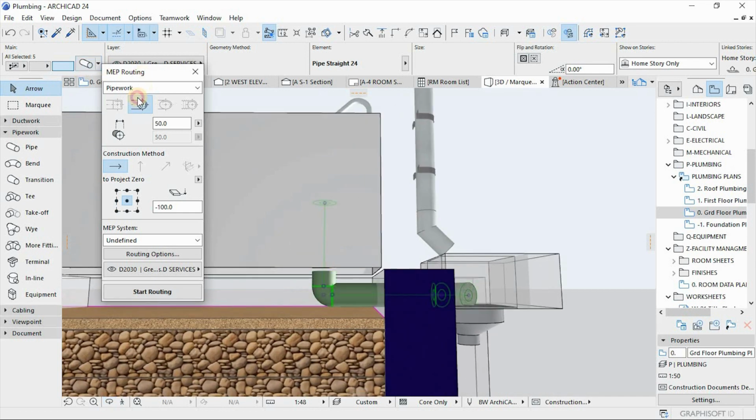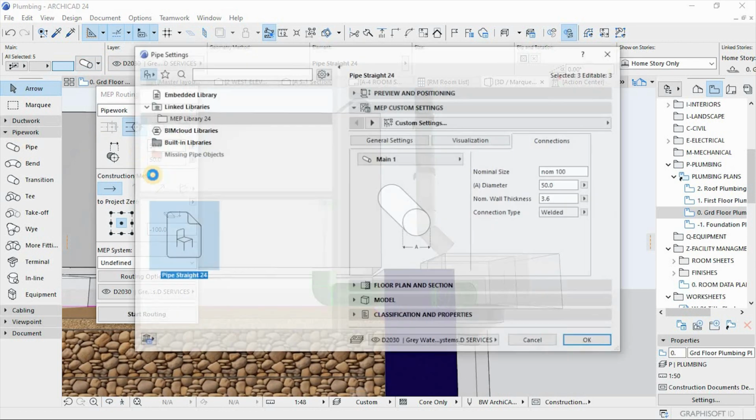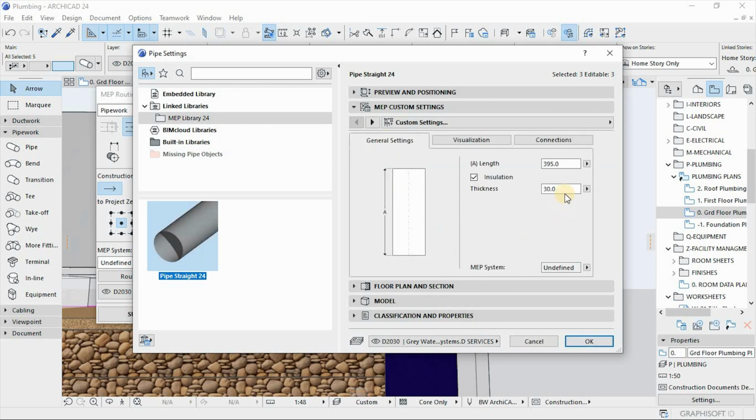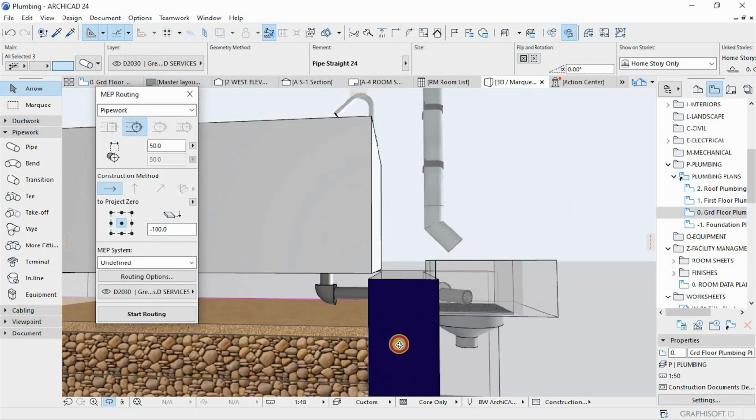So we go back to the settings, to the pipe settings. Under pipe settings, let's go to general settings. Here the thickness should be small, so it increases our diameter. So I'll change this for the sake of 3D. I'll say 5, but normally pipe thickness is less than 5 millimeters, so that we can have something like that.